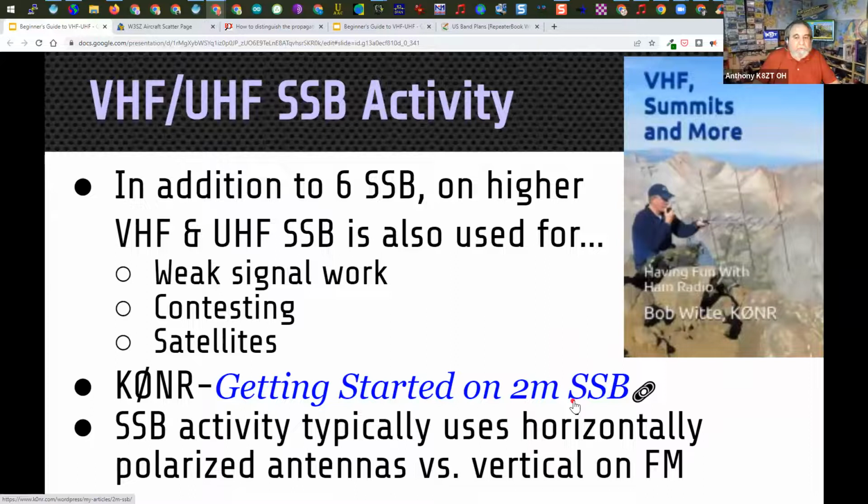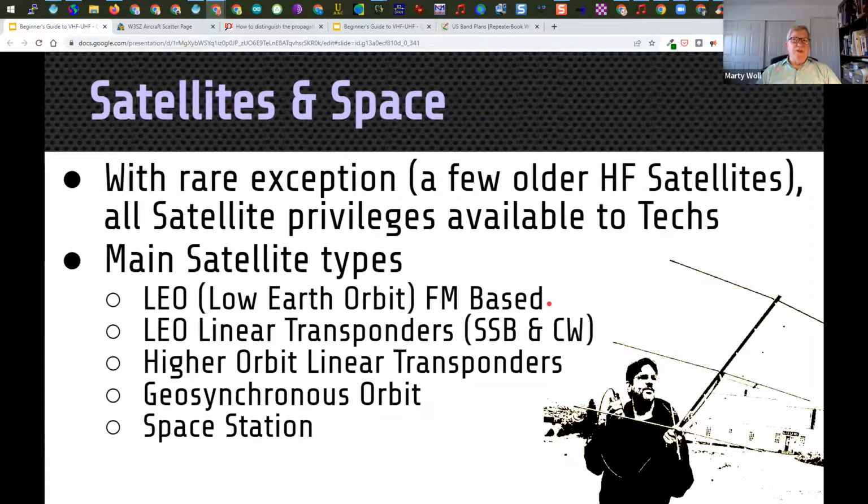Single sideband activity typically uses horizontally polarized antennas versus vertical polarization on most of the FM antennas. And if you're close in and having direct line of sight communication, you will get significant attenuation if your antenna is not polarized the same way. So just be aware of that. If you're trying to do single sideband and you're using your 2 meter FM antenna, you might not get quite as good results as you're expecting. Remember back on week two, we talked about different kinds of antennas you can build, and some of them are buildable for either horizontal or vertical polarization.